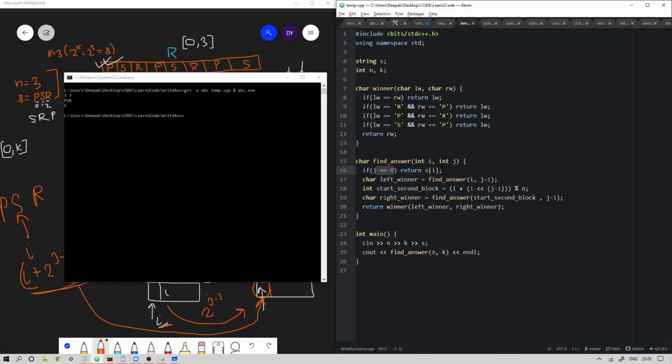If j is 0, it means size is 1, so we can return s of I. Otherwise, we'll figure out the left winner by this I and j minus 1, and the right winner by the starting point and j minus 1. The starting point will be I plus 2 to the power j minus 1, modulus n.